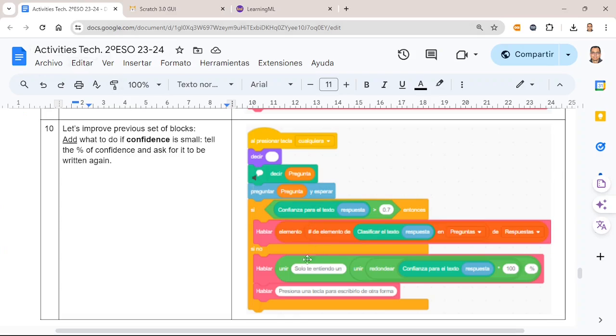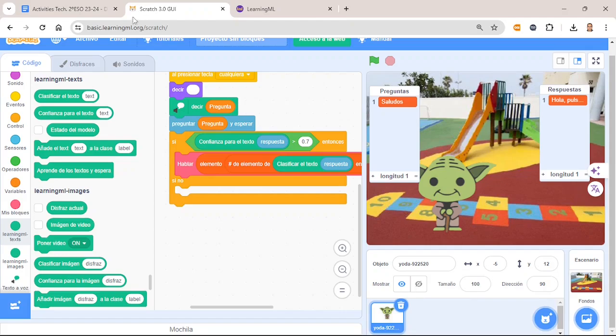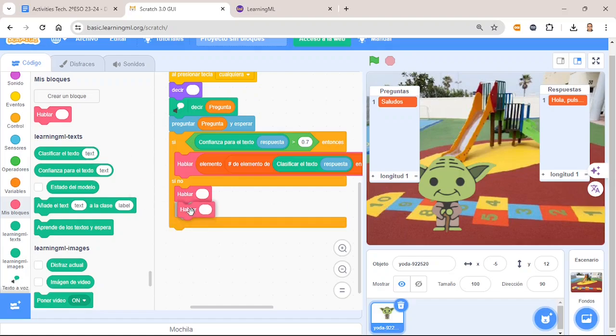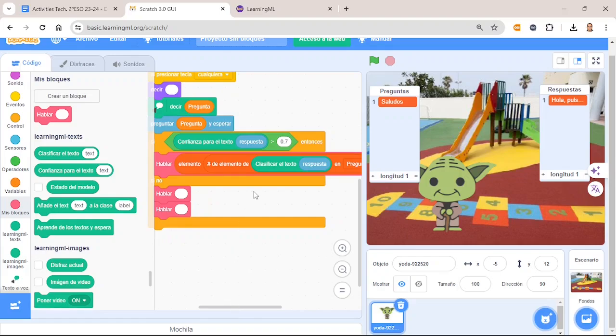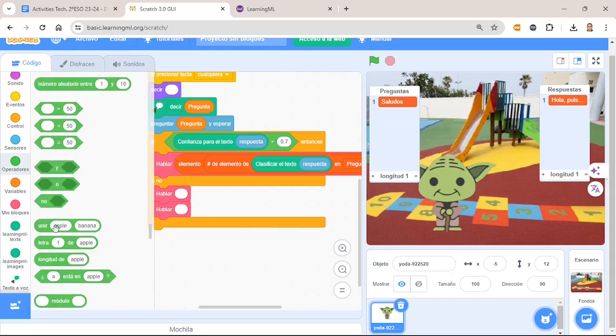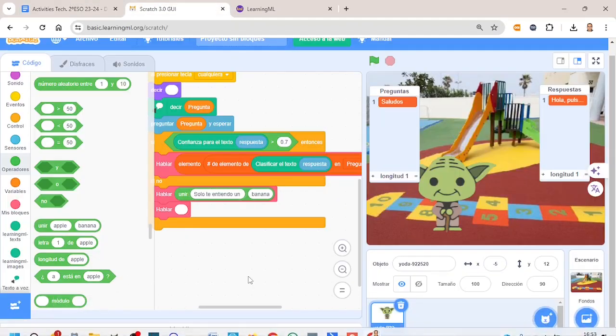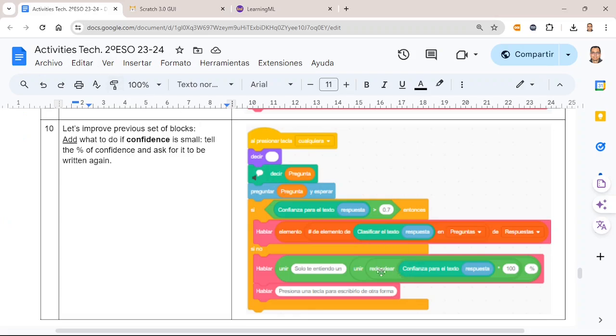Otherwise, we do something else. What else? We want to say something different. Okay, we want to say a couple of things. Otherwise, we are going to say that we don't understand you, right? And we are going to explain why. Look, for this, we use unión. Okay, we want to say first, solo te entiendo, a space, and now we want to say a number, okay, but we don't want to say 0.7 or whatever is la confianza, but a percentage.